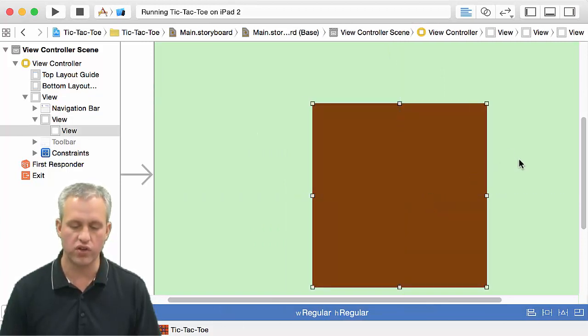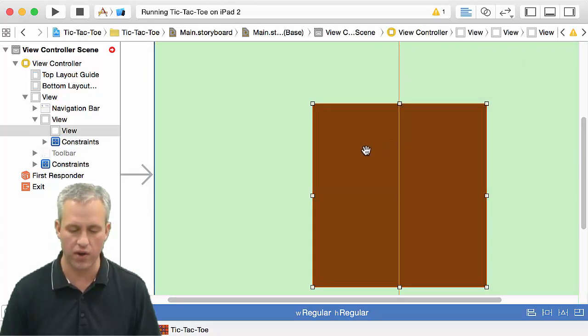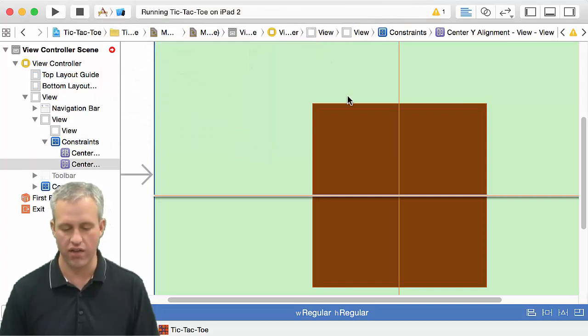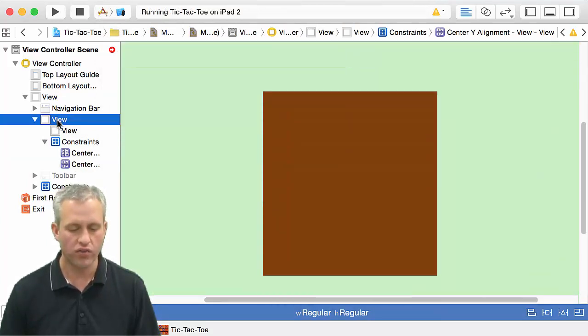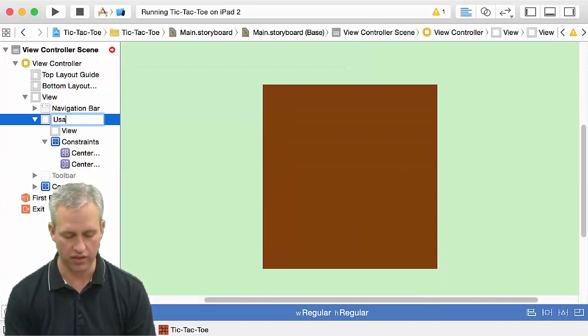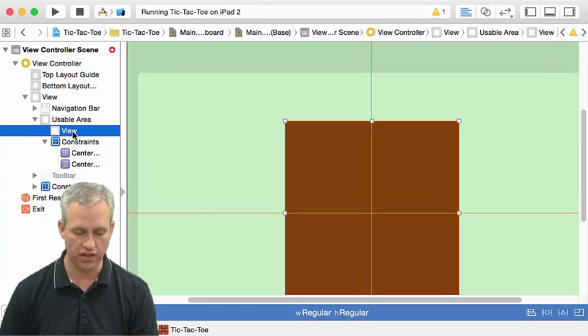And then you can center it into the usable area in a number of ways. You could say center horizontal in container by right-click drag. You could also do that by selecting it and then using the menu. You could say Editor, Align, Vertical in Container, and it'll add that vertical constraint. Oh, also, I wasn't naming them over here. I meant to be doing that. So this is the usable area, and this one here is the game board.